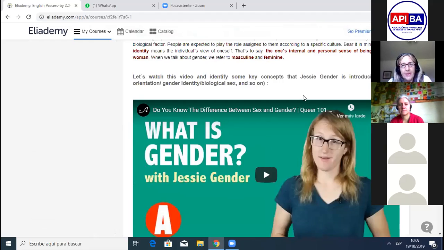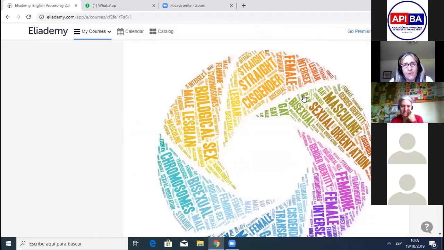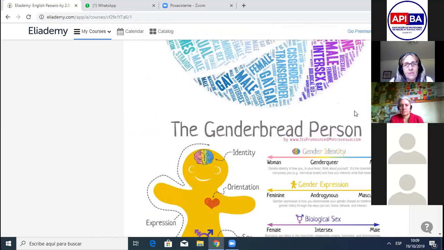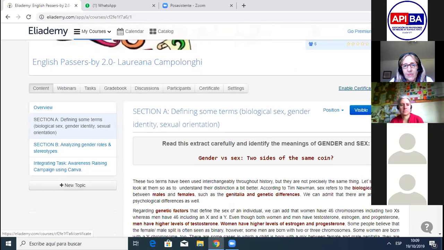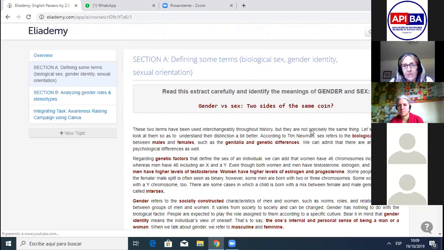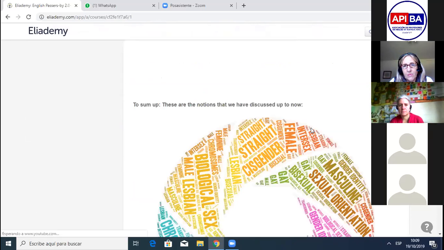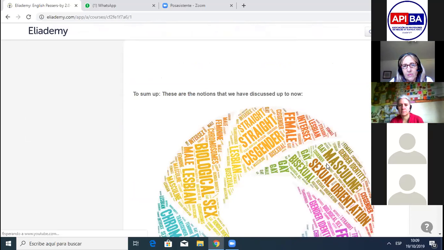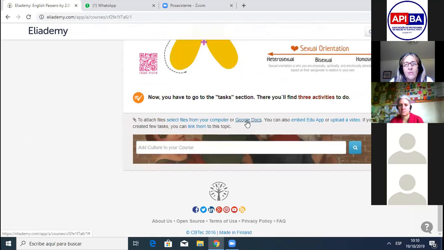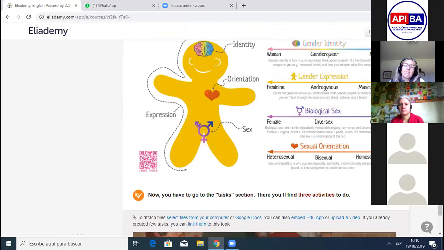Yes. But here you can add whatever you want, because when you place here edit, you have the chance to select files from your computer, from Google Docs, embed, upload a video, link them, whatever you want. Okay, good. Great.